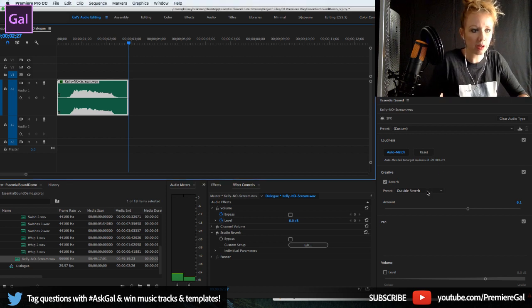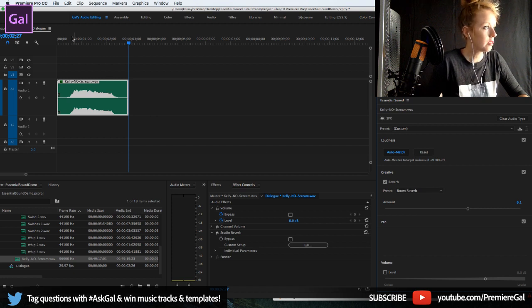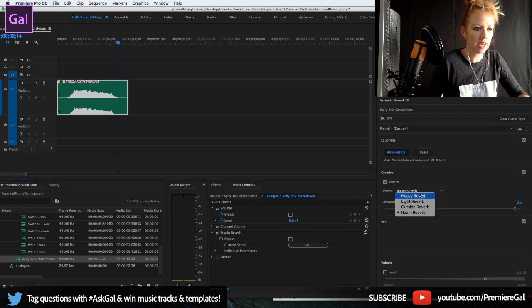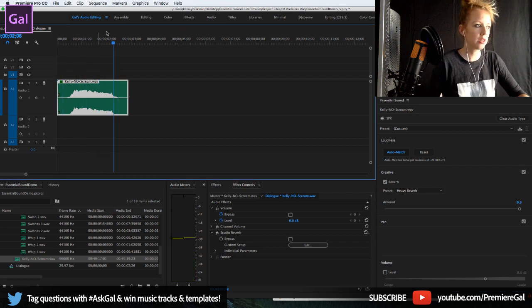Now, room reverb. Let's check out what room reverb does. Again, let's add a lot so we can really get an effect here. It kind of sounds like they're in a garage or a smaller space, because if I was going to add the heavy reverb at 9.9, it sounds more like a hollow space.